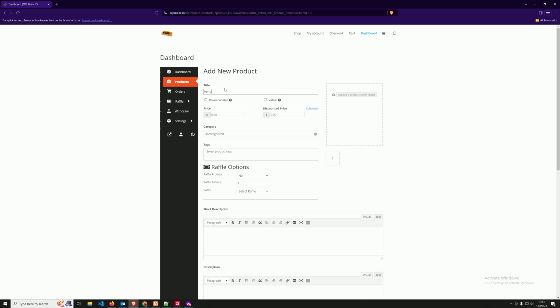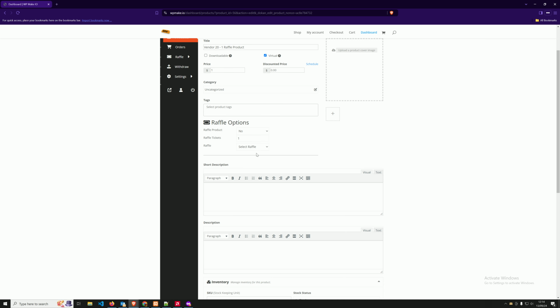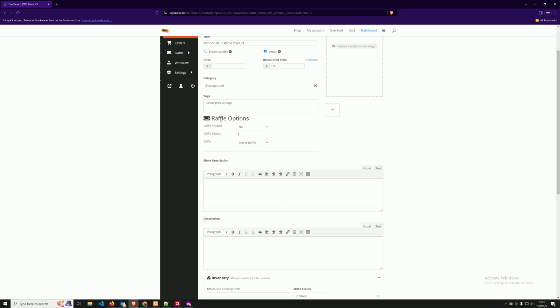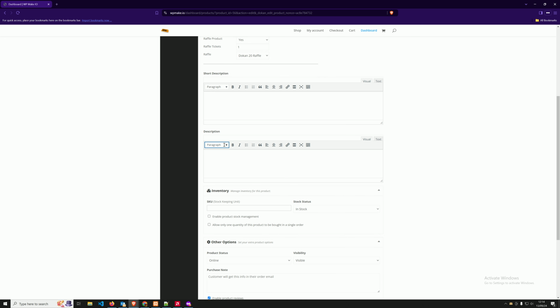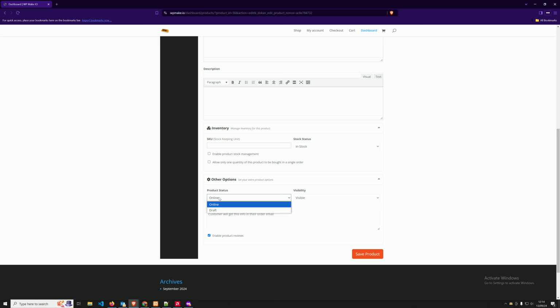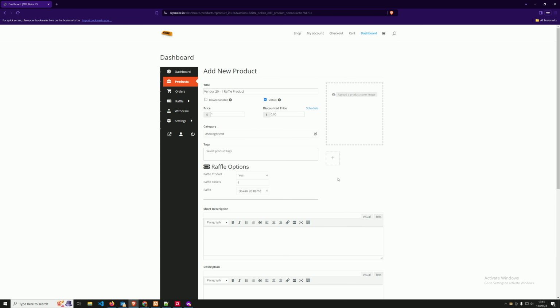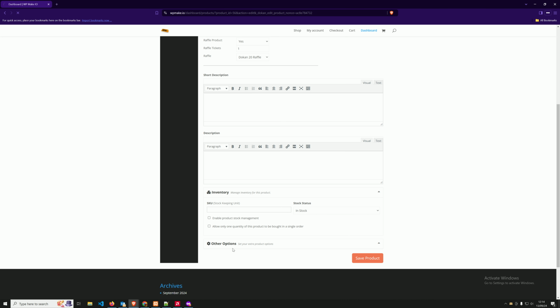Vendor 21 raffle product, just to identify that product. I'm going to say price 1. It's going to be a virtual one. And here we can say, is this a raffle product or not? Okay. So we say yes, it's a raffle product. Number of raffle tickets 1. Select Dokan 20 raffle. Down here, we're going to say online. And that's going to be it. Save product.